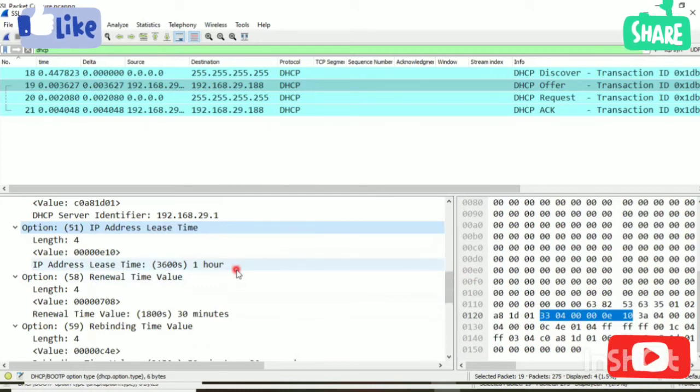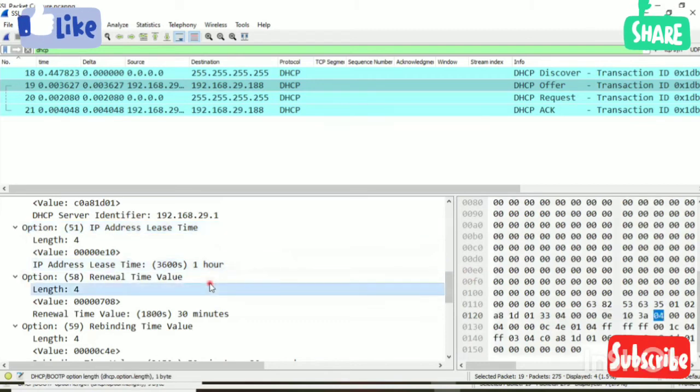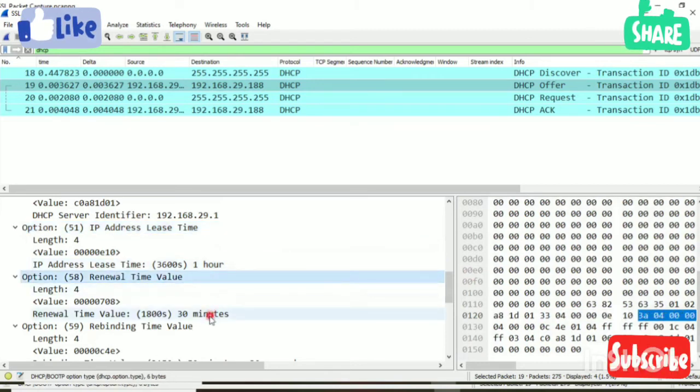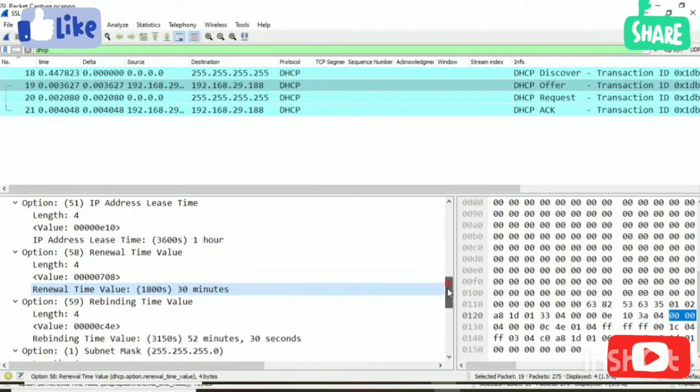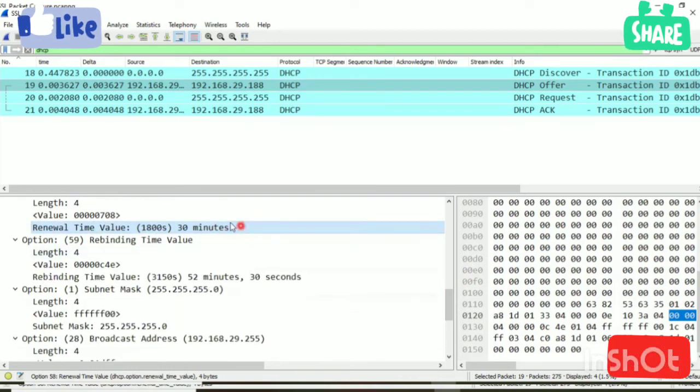This means I can use the IP address for 1 hour. Then the renewal time. So I have to renew the IP address every 30 seconds. If I want to use the IP address for more than an hour, that is the renewal time. Then the rebinding time value, 52 minutes, 30 seconds.